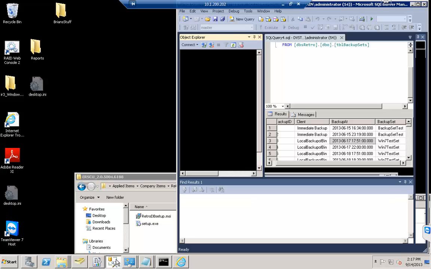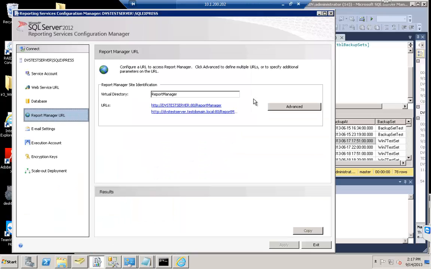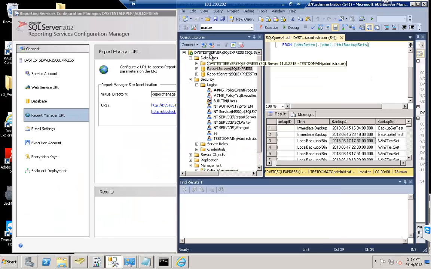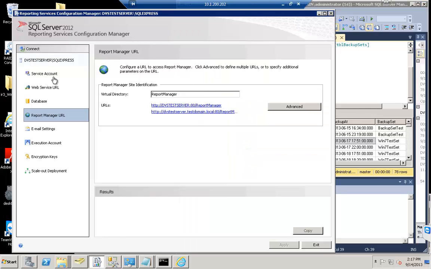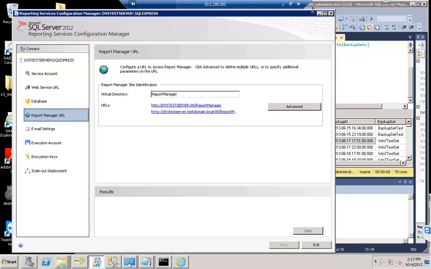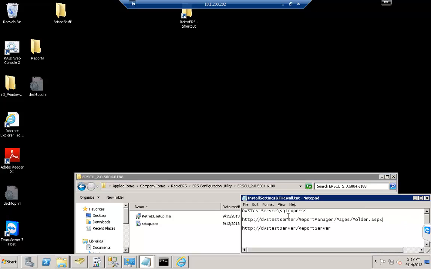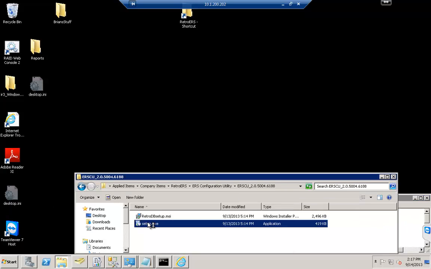Now I've already preloaded Microsoft SQL Server and the reporting services on the system. So I have my database and I've extracted some information to make this install a little bit easier. The name of the server followed by the instance, the Microsoft SQL Server instance, and also the reporting services web service URL and report manager URLs. I've gone ahead and captured those in a text file down at the bottom. So we'll go ahead and run the setup here.